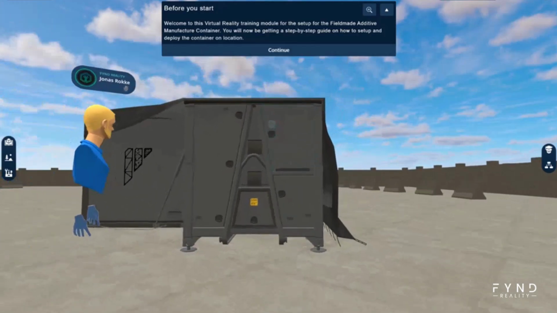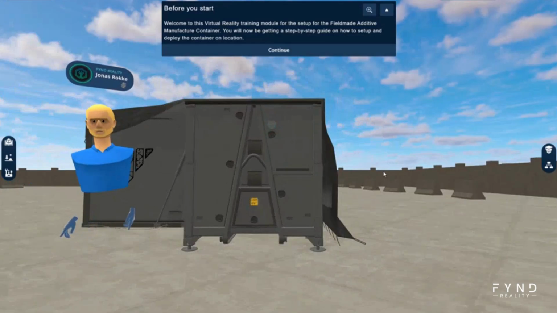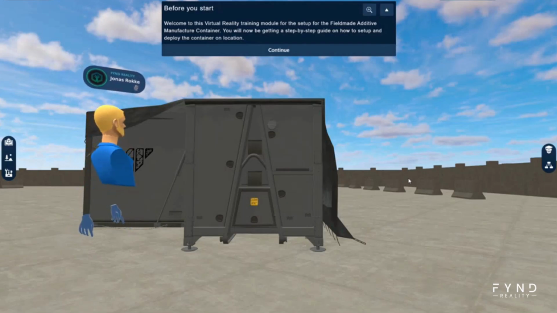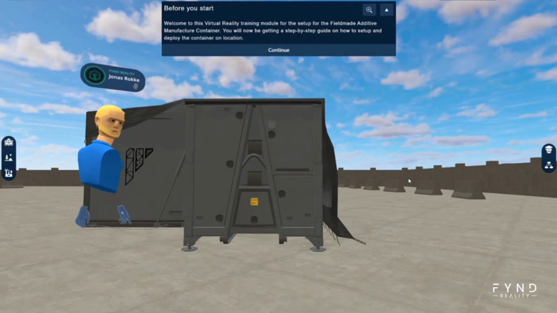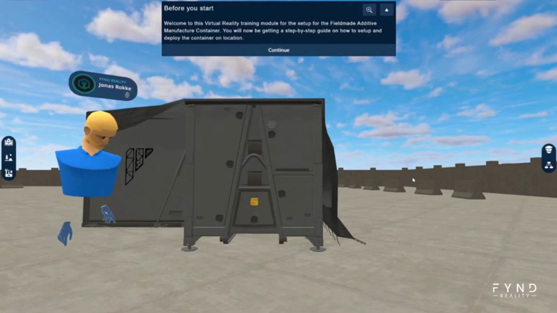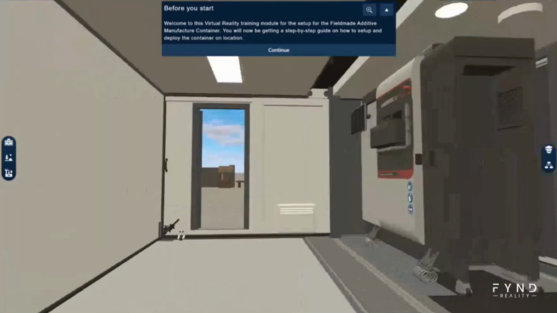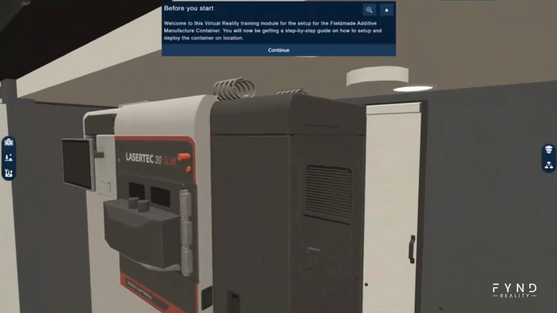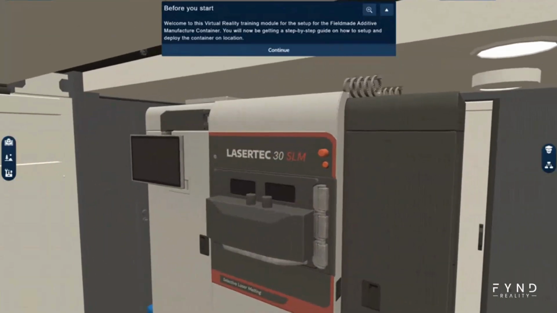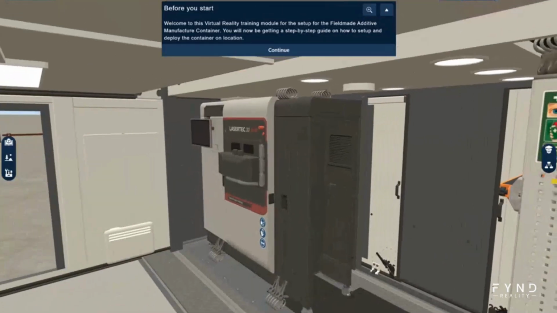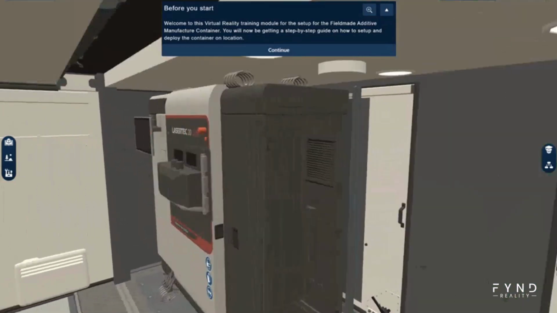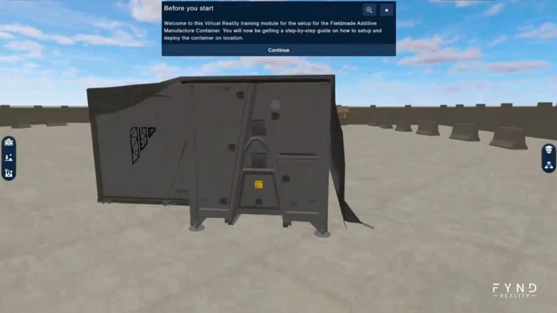And I've already built a bit of a scenario here. So this is a container for additive manufacture. Basically, it's a container that you can set up on any location, and it has a 3D printer. So if you're offshore on an oil rig and your machinery is broken, instead of having someone fly in parts on a helicopter, you can print your own parts to fix the machinery on site.